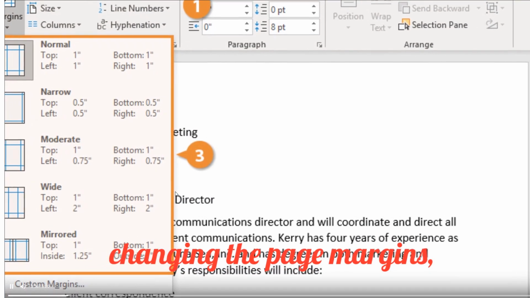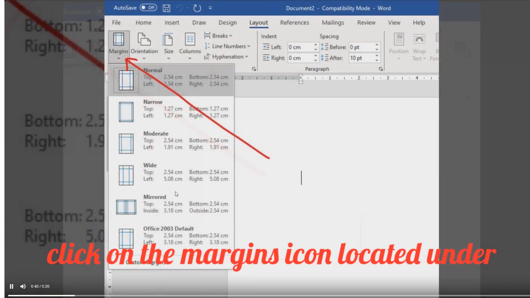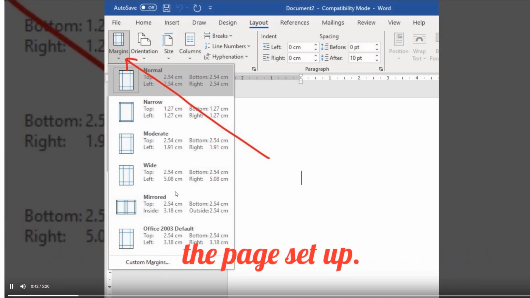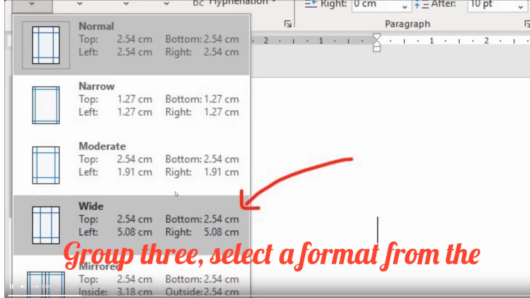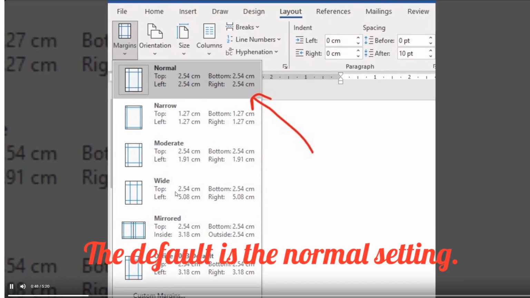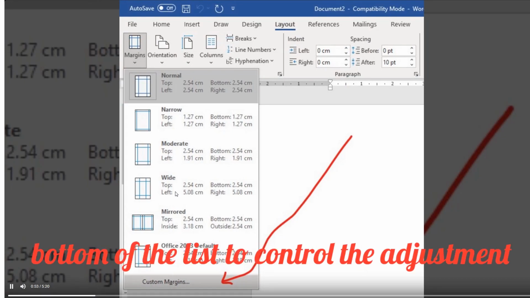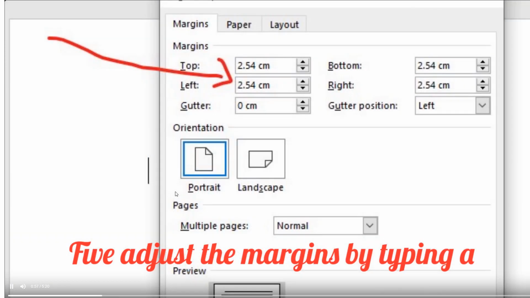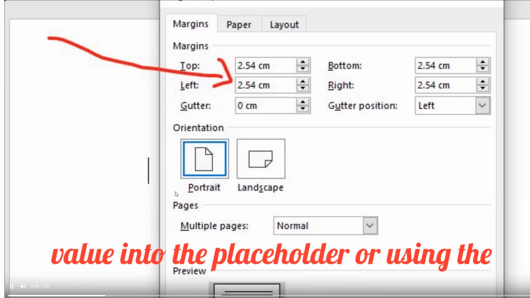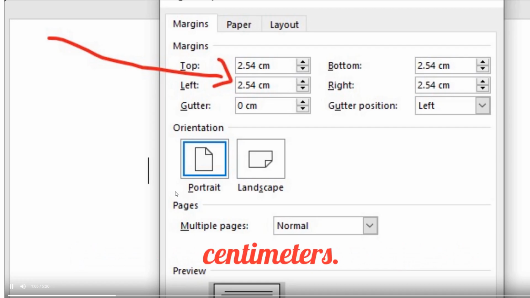Changing the page margins. 1. Click on the Layout tab. 2. Click on the Margins icon located under the Page Setup group. 3. Select a format from the available predefined options. The default is the normal setting. 4. Click on Custom Margins at the bottom of the list to control the adjustment of the margins. 5. Adjust the margins by typing a value into the placeholder or using the spin arrows to move up and down to increase or decrease the margins in centimeters.